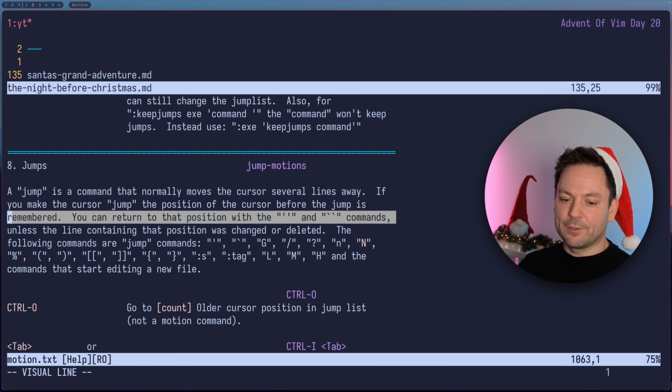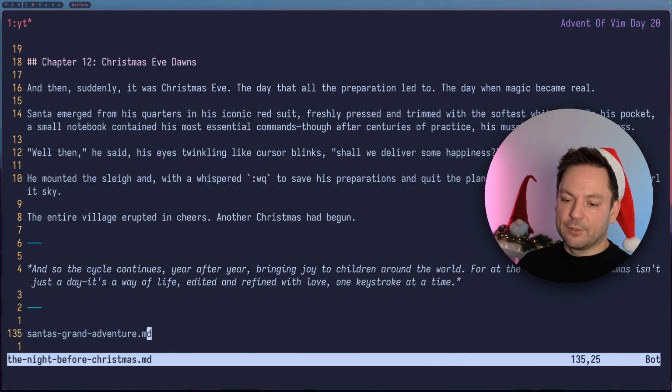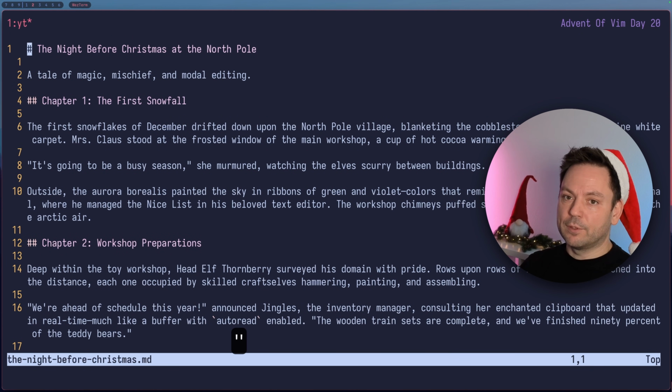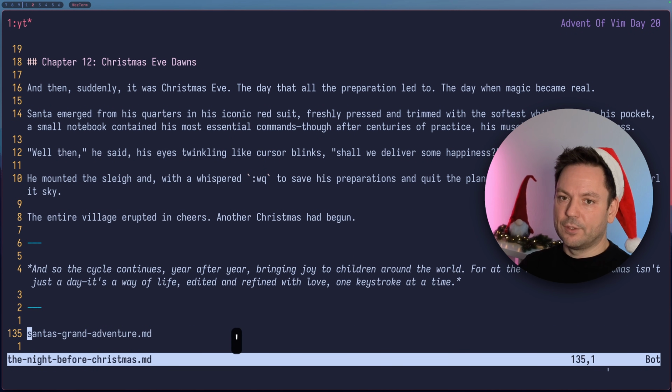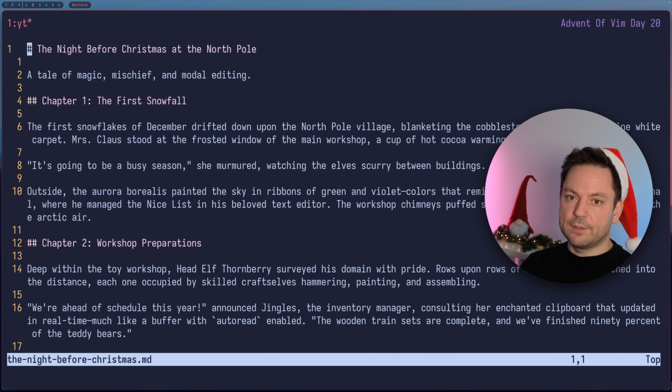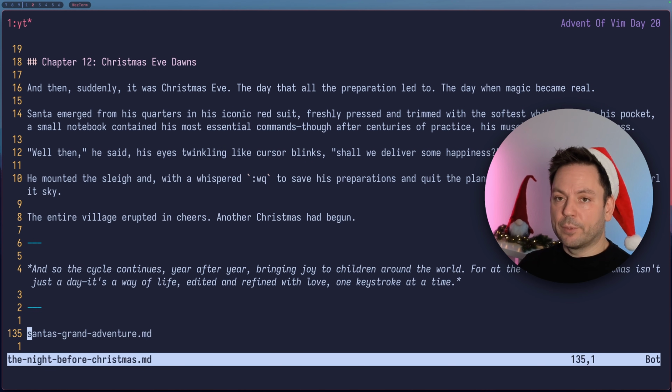Let's try this out also. Let's go back here into this file and let's start with the single quote command here. So single quote jumps me back up here. And if I press this again, I'm back down here again. So you can alternate between these two. And you can also use the backtick to do these. So double backtick to jump between those two.